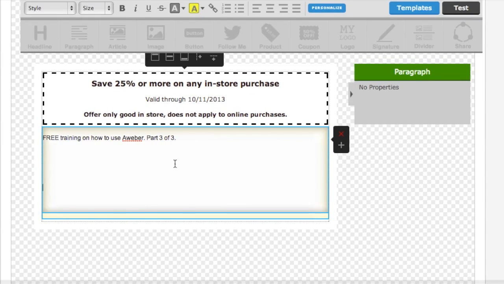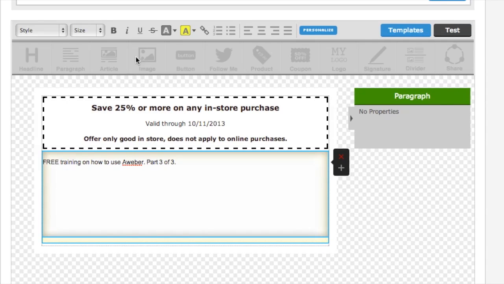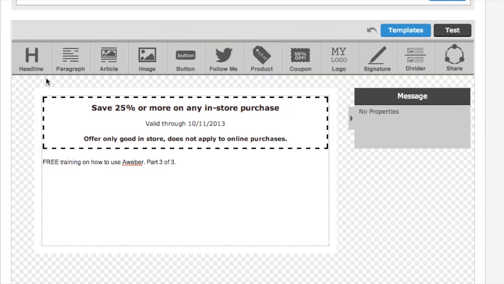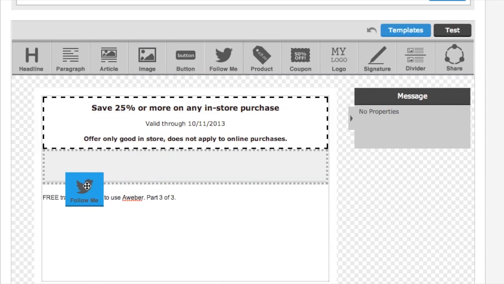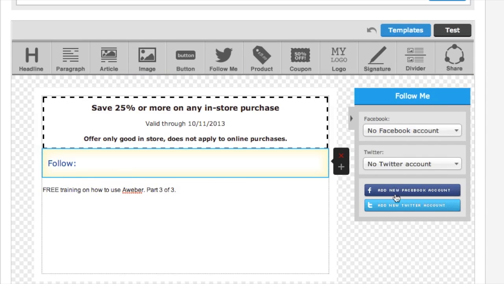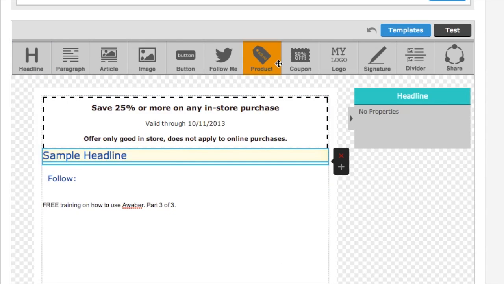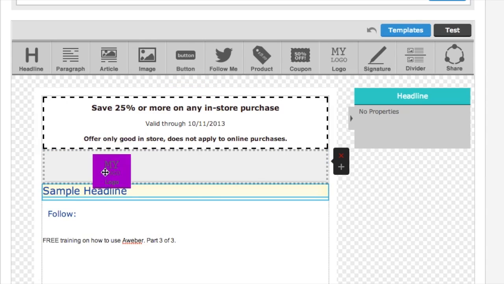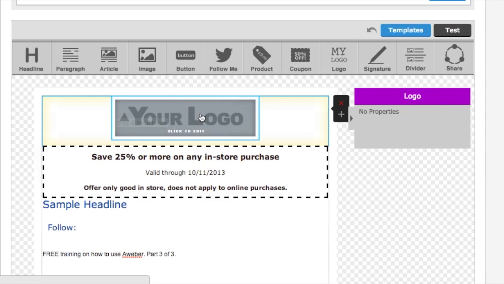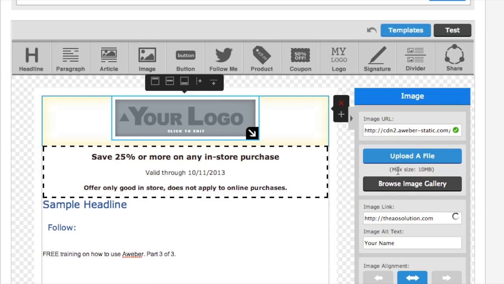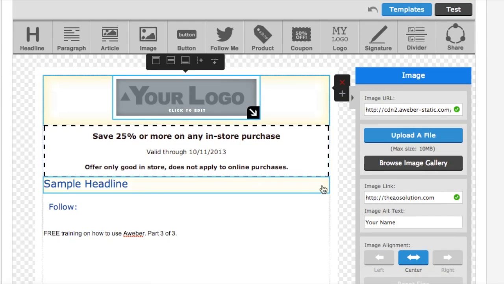Now, like I said before, there's so many different things you can add. You can add in Facebook and Twitter accounts. So basically, right from the web page, they can follow you on Facebook and Twitter. You obviously have to add in your account here. Maybe you want to put a headline. Go ahead and put your headline in. Maybe you want to put your logo here. Go ahead and upload your logo picture here.